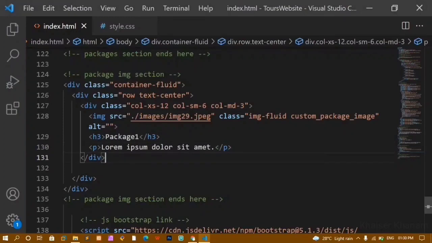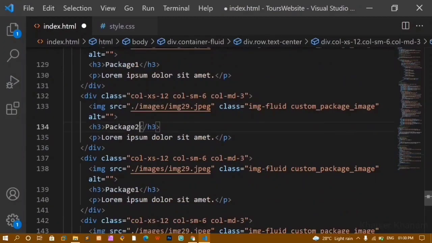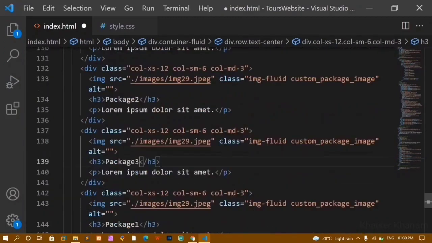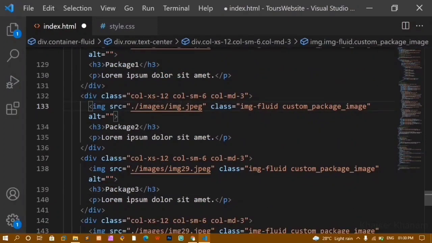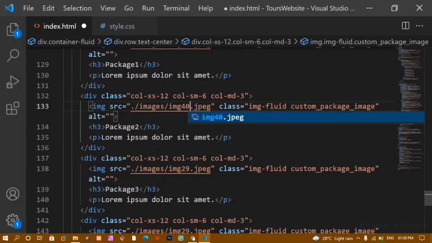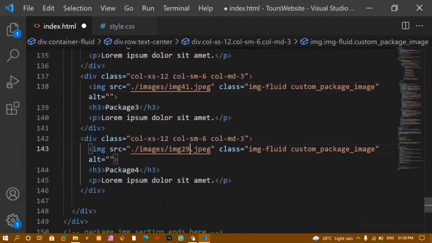Okay, in the same way I'm just going to copy this div container, and here I'm going to paste 3 times, and here I'll just change the heading. I'll write here package 2, package 3 and package 4, and also I'm just going to change the images. I'll just write here 40, and here I'm going to write here 41, and here I'll write 42.